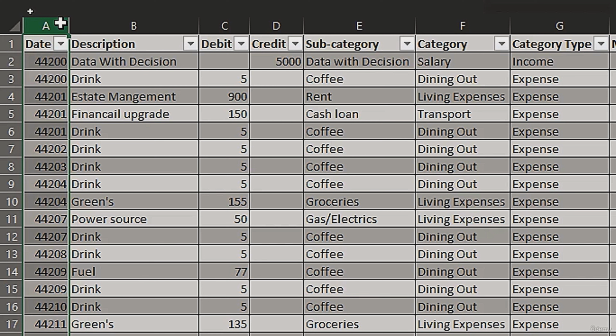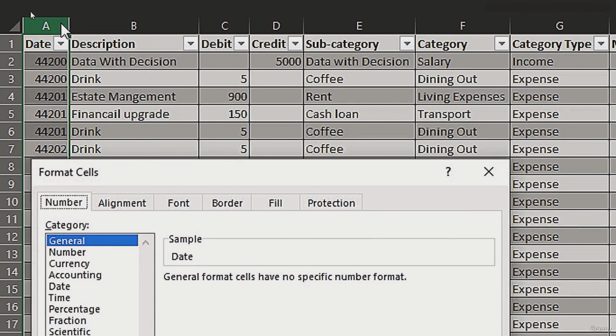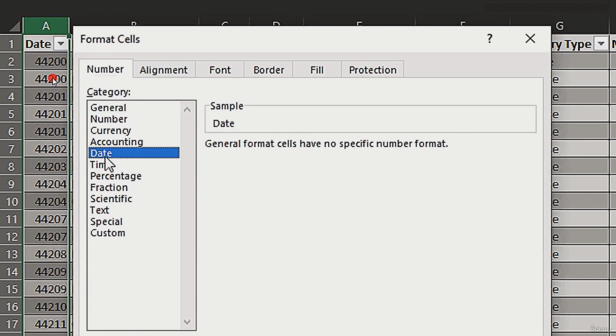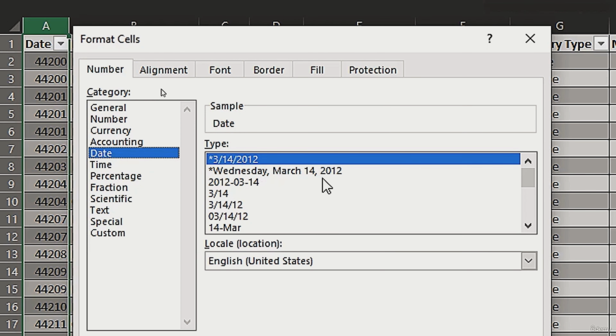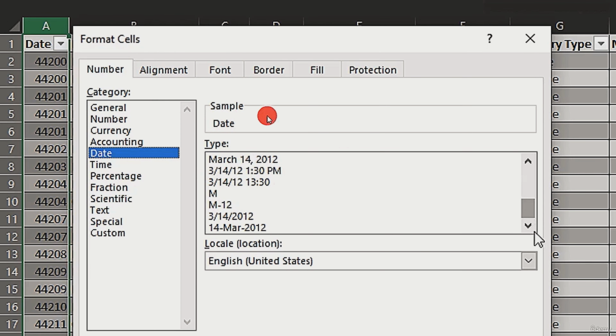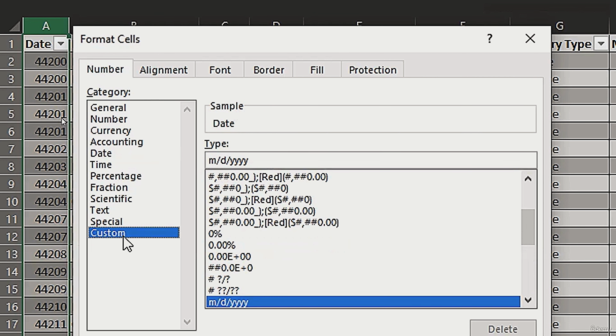So I'm just going to highlight every single thing. Ctrl+1 will help me to bring this pop-up out. And once I have this, I can go ahead and select the kind of data I really wanted. So we have various types of date right here, and we can always customize dates of our choice, but we don't want to go there right now.